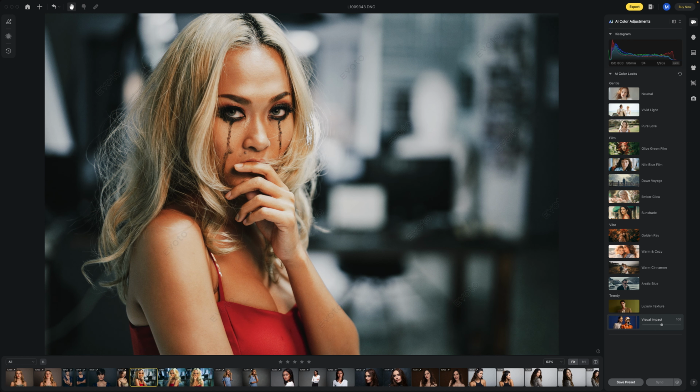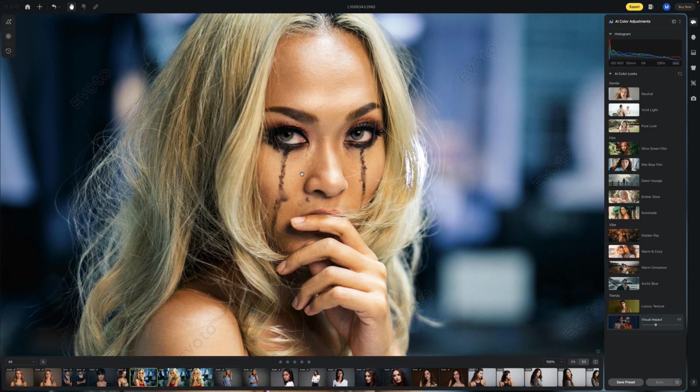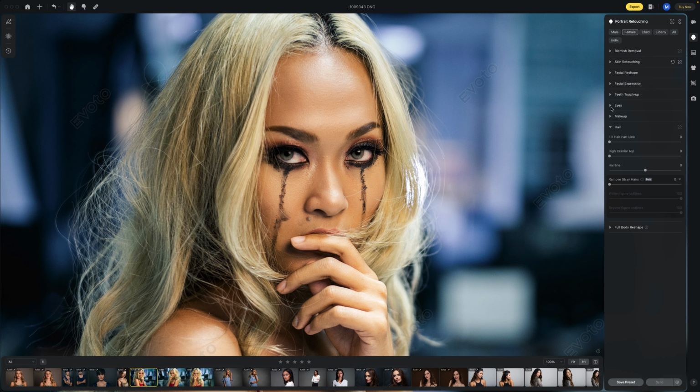And I think this one right down here, visual impact, is the one that I want. It's a little bit too much, so I'm going to take that down to about 50%, maybe a little bit more than that, about 70%, something like that. That looks pretty good. There are a couple other things that I need to do to this image. So one of those is if I look closely, she's got some red in her eyes. We know how to fix that. We'll just go over here to eyes.